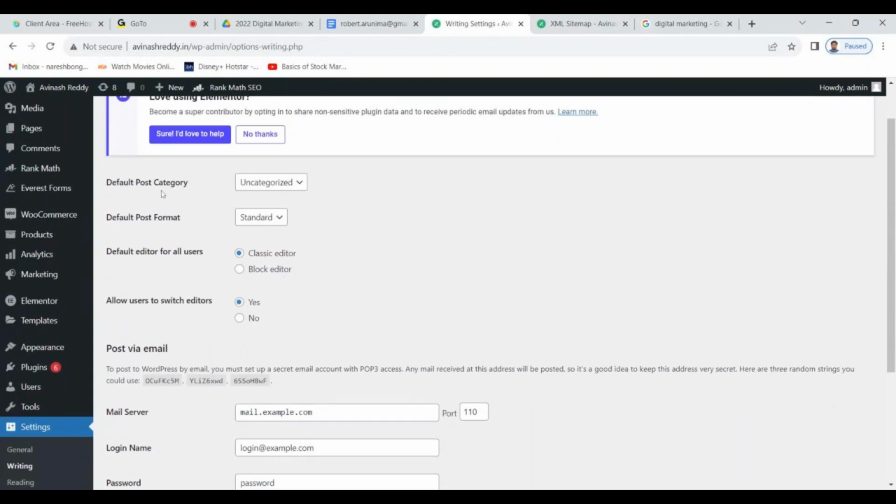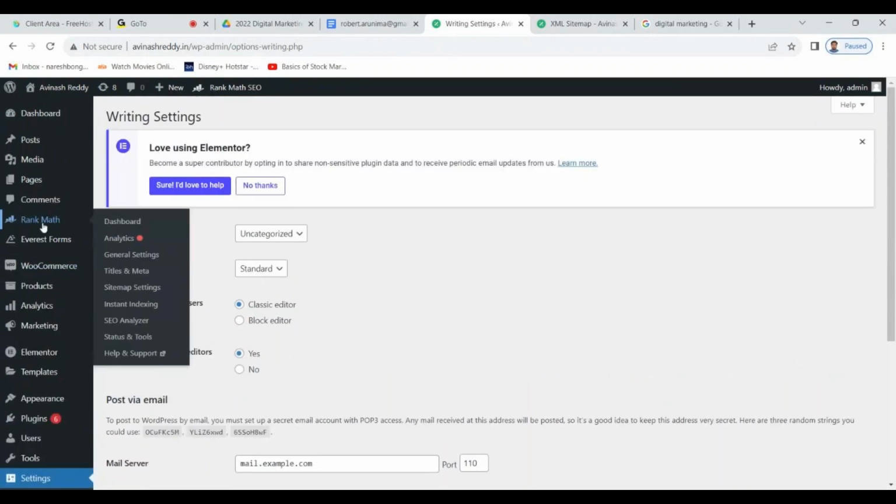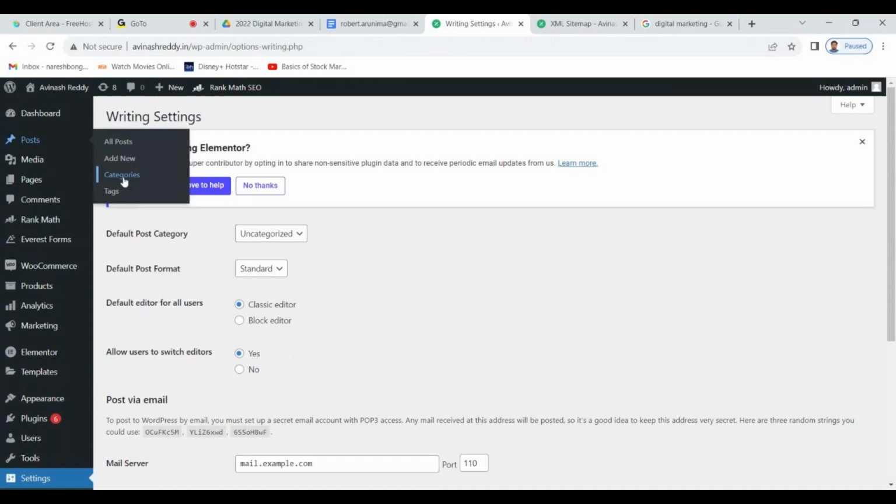And writing, default post category is uncategorized. Under the post categories, we don't have any categories, so it was uncategorized. What this default is, when you're creating a new post, by default, if you have anything, we can assign that to that particular category. But mostly it will be uncategorized, and we need to go ahead and add the category by ourselves. Okay. Default post format will be standard.